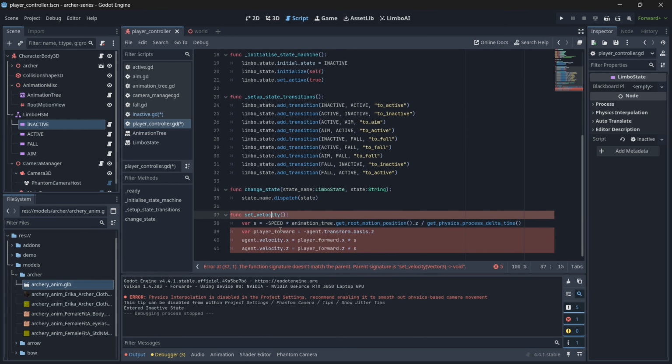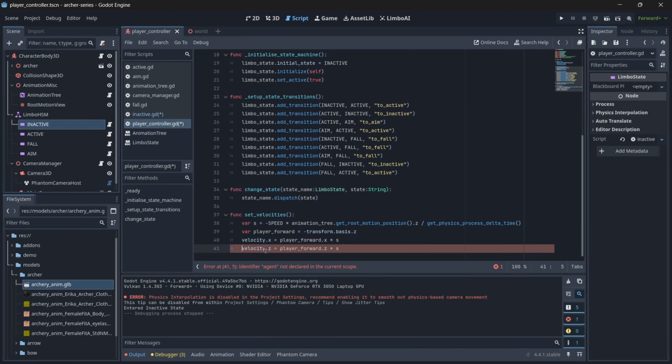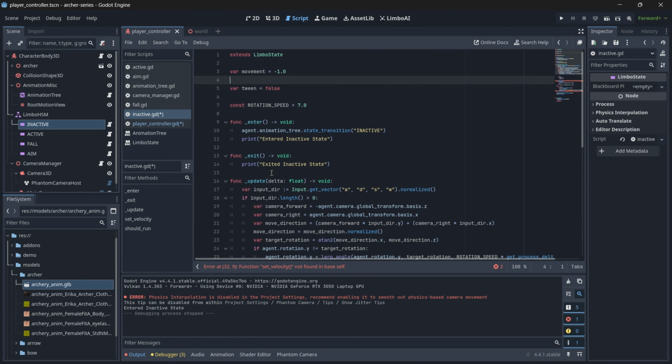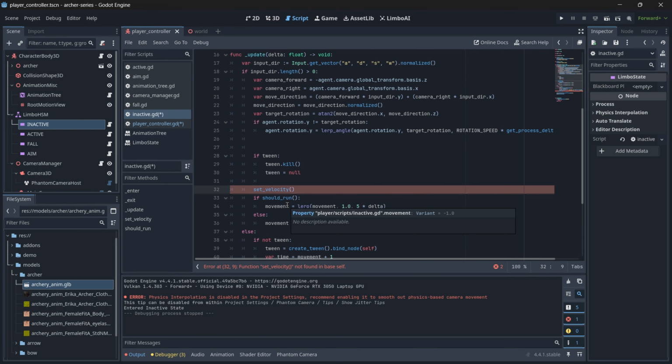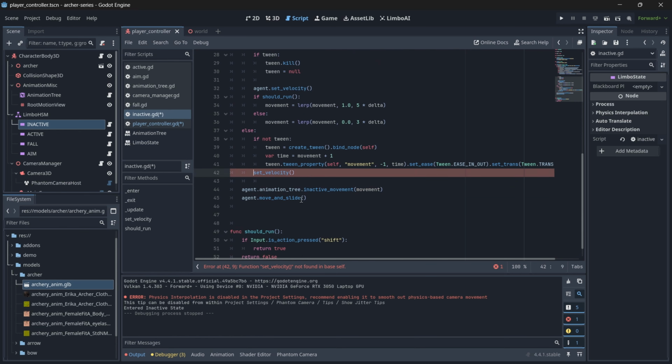And now you'll see that the name set velocity can't be assigned to character body 3D because this name is already grabbed by the node. So next, let's delete the agent. Cool. Now let's call the set velocity by saying agent dot set velocity. So we call the velocity function from our agent, and let's do the same thing at this point.